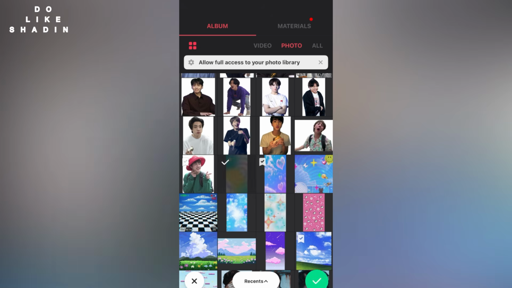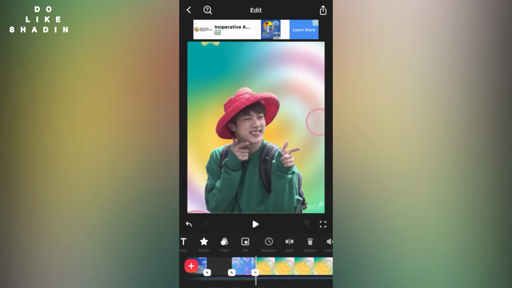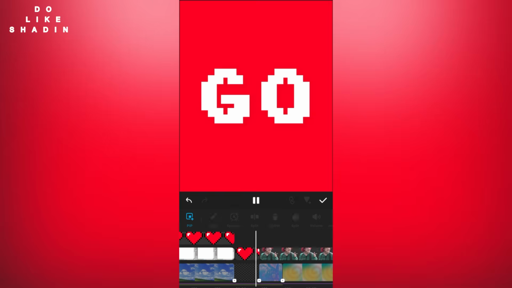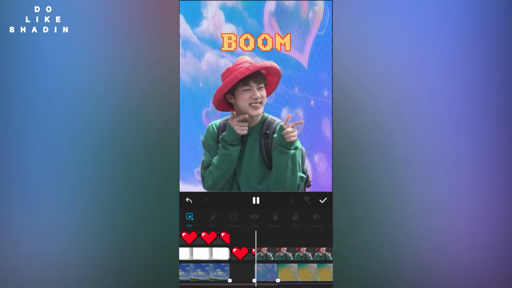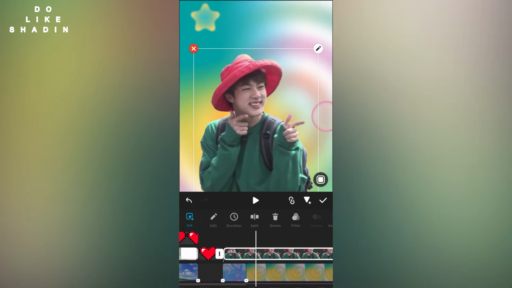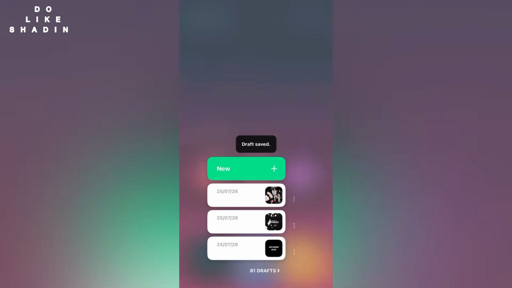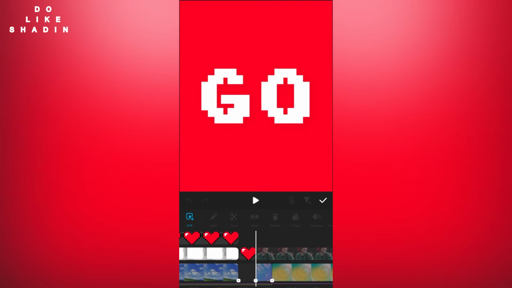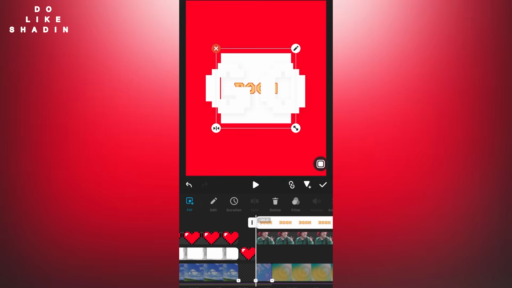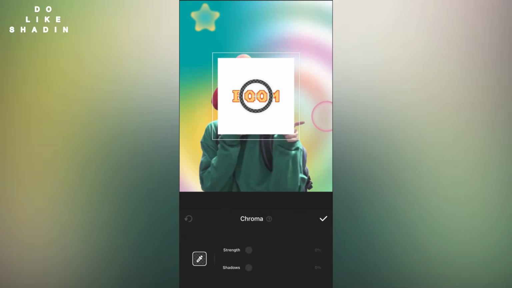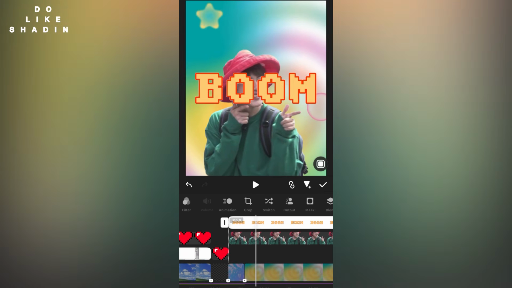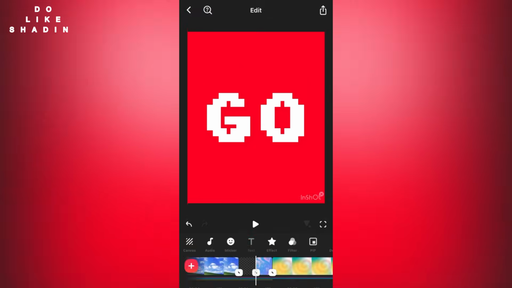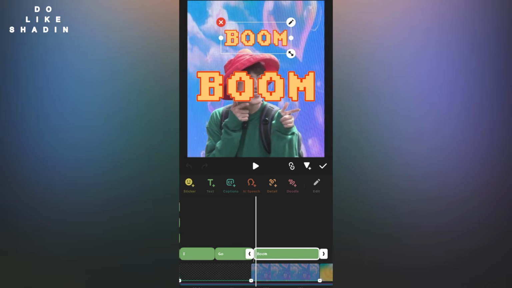For the second boom we'll add another background. I want the second boom to be on the back of the person, so I'm adding this boom as a photo. I'm exporting it as a photo, and then I'm adding that photo behind the person so that I can just make it behind the person like this. I'll show you. See, this is behind the person and the text is behind the person, so you can just do it like that.